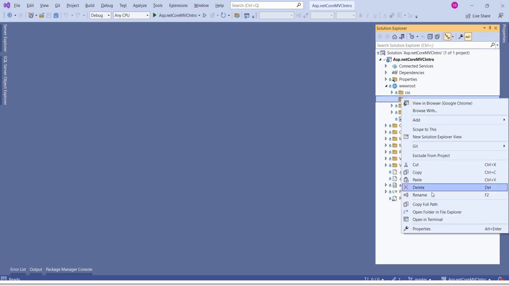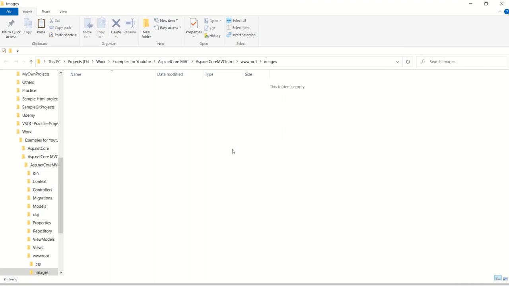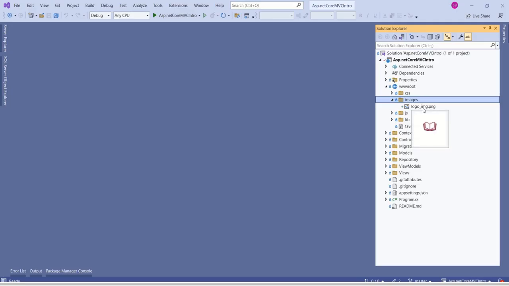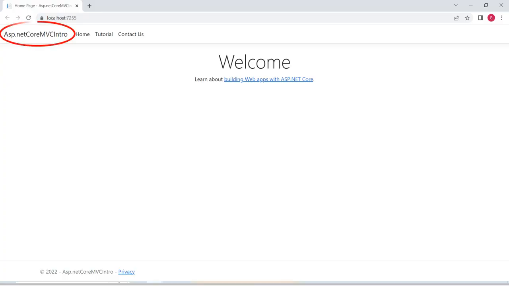Right click, here you will find the option open folder in file explorer. I will paste the image here. Now we have our logo image inside this folder. We want our logo image here. If you notice, this is the header portion of our application.